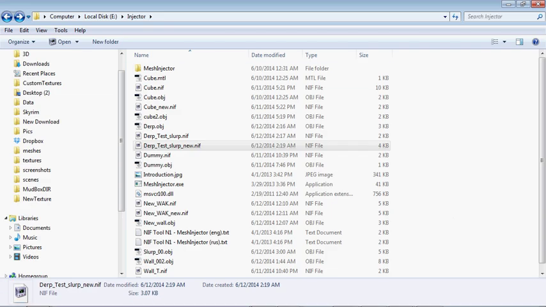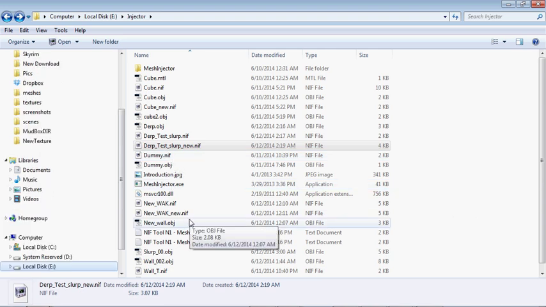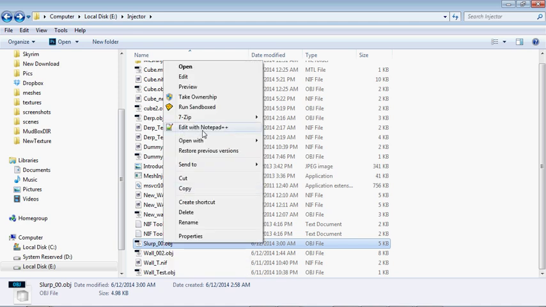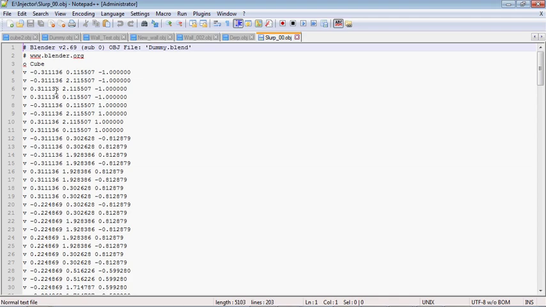Let's hop back on over into the Injector, the Mesh Injector folder, where we saved our, what did we call it? Oh, we called it Slurp. Here's our OBJ. What we need to do first is right click it and edit with Notepad++. If you don't have Notepad++, you can use a regular Notepad. And we'll open up the OBJ, and what we're looking for is this at the top, where it says O. That is the object, and this is the name of the object. Sometimes you might see, you know, Cube.001.002, whatever. Just make sure you name this something that you can remember, and it's case sensitive. So if it's an uppercase C, lowercase ube, you need to remember that. So we can save that in the OBJ.